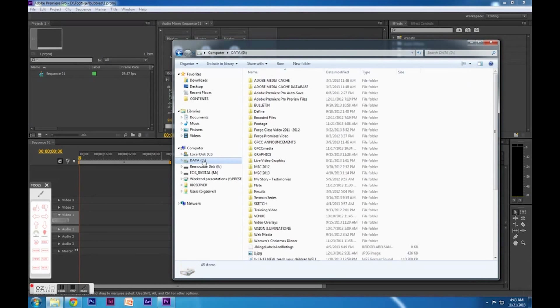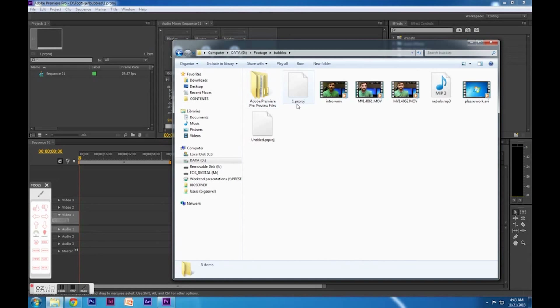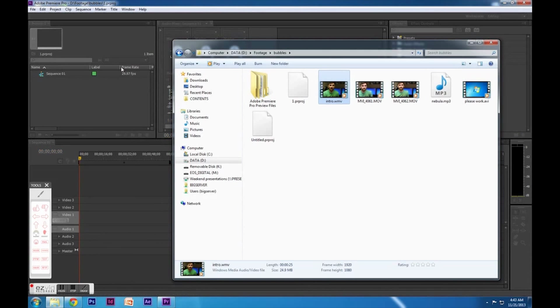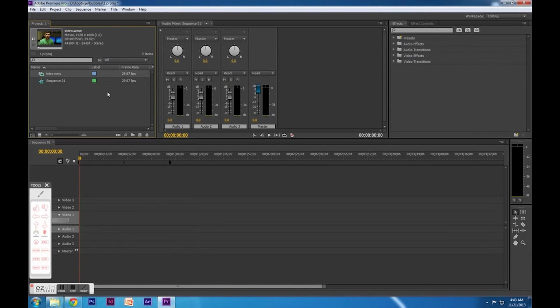We're going to open up the file that we want to make into an MP3. Let's make the intro to this video an MP3. So this is the intro. I'm going to click that and drag it into our bin in Premiere, and now it's loaded in. This is our timeline down here. I'm going to drag that video from the bin to the timeline.